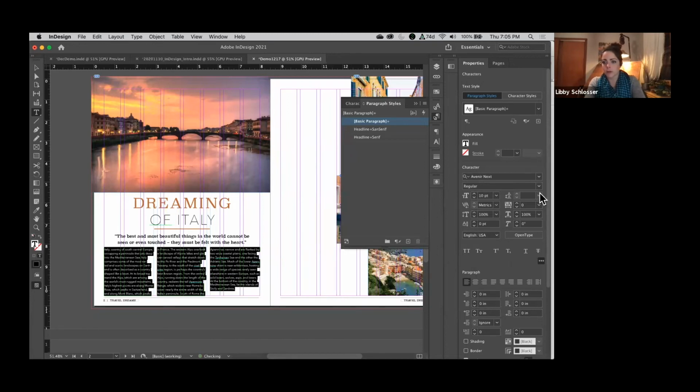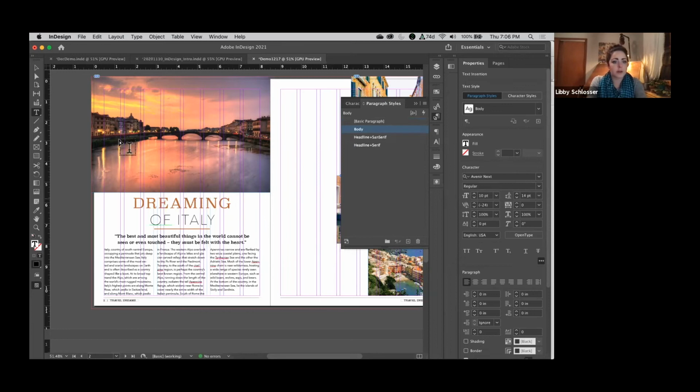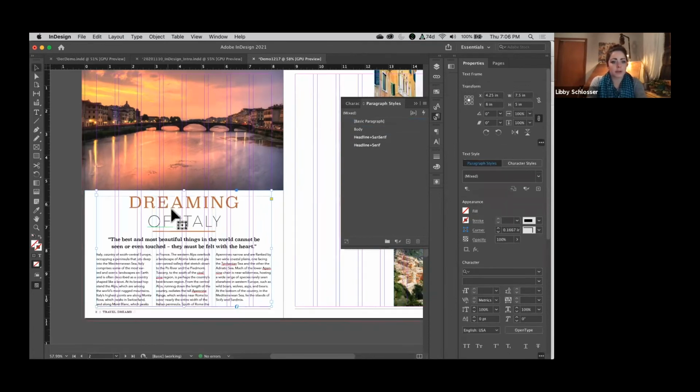10-point font, and then I just do the auto leading and then just increase it a little bit. Perfect. Okay, and then I'm just going to add that as a paragraph style as well and just call it body. So it's a little rough, but it looks pretty good.